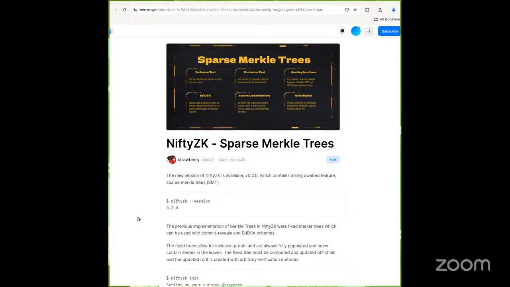Now, sparse Merkle trees are a type of data structure that efficiently stores key value pairs, where each leaf node contains a cryptographic hash of a key value pair, and non-leaf nodes contain concatenated hashes of their child nodes. And you can use sparse Merkle trees for inclusion proofs, exclusion, and insert, update, and delete proving.